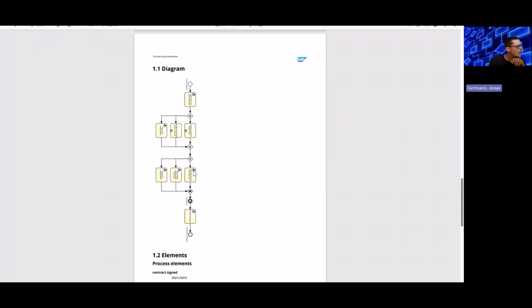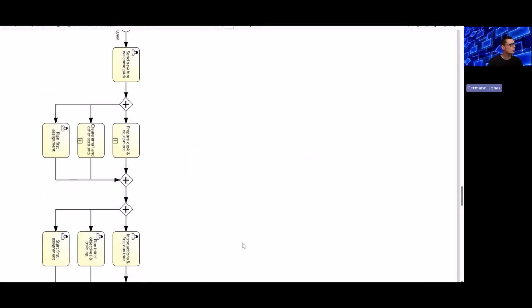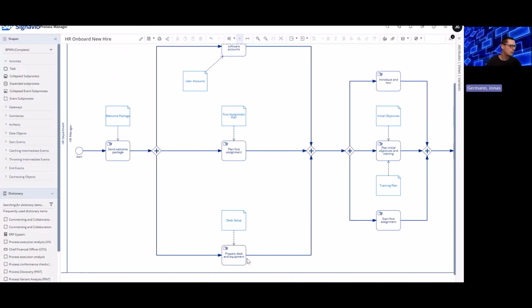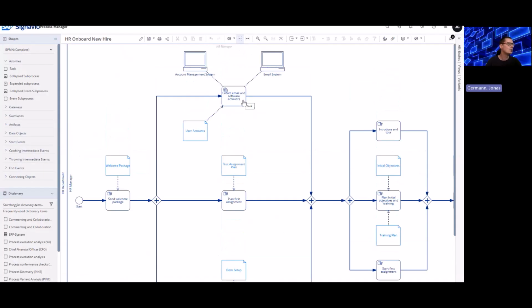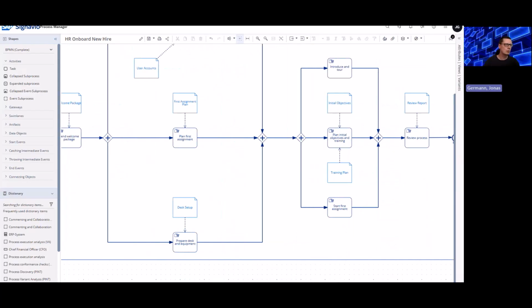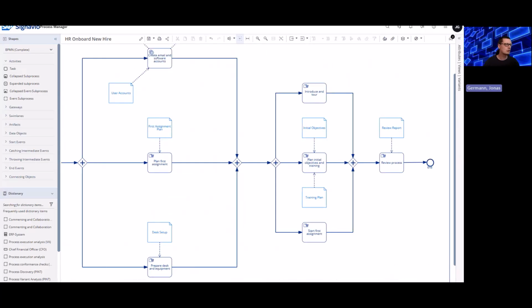Okay, then we have three tasks, again three tasks. I zoom in a little bit for you. So prepare desk and equipment, create email and other accounts, plan first assignment. Let's compare it. Plan first assignment, prepare desk and equipment, create email and software accounts. Okay. Yeah, that's actually a little bit more detailed than the original one. So I guess it's good to go.